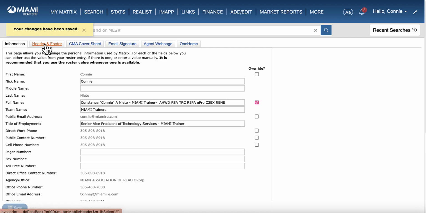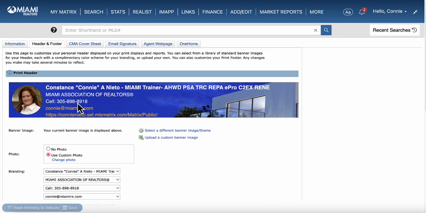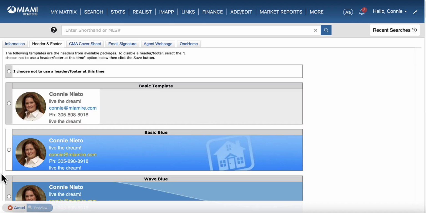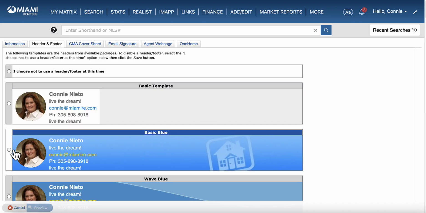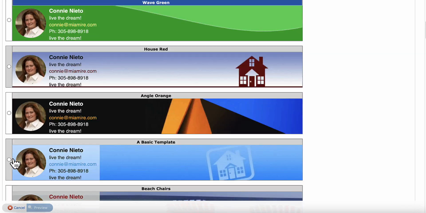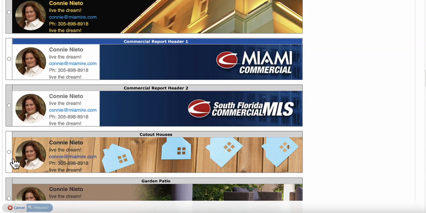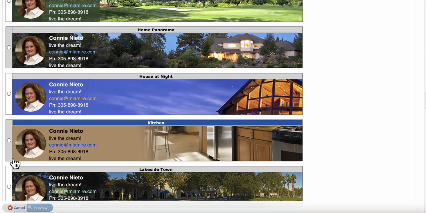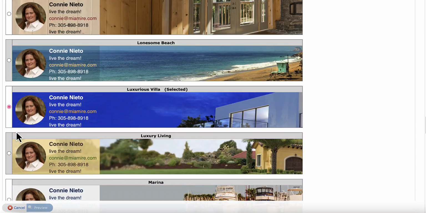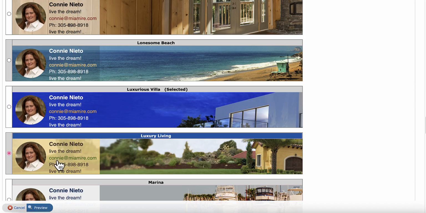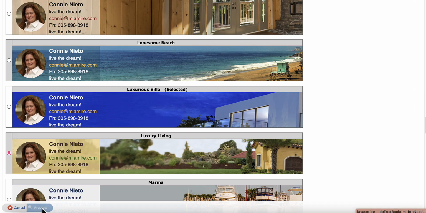Now I can come to header and footer. And if you have not created yours, you will have a selection of banners available to you here. And it's similar to me clicking on select a different banner and theme. You will see it like this, and you'll have a radio button here on the left-hand side where you can come and select from one of the offers that they have here. There's a varied type of selections. You can come and select one. Click to preview or select.